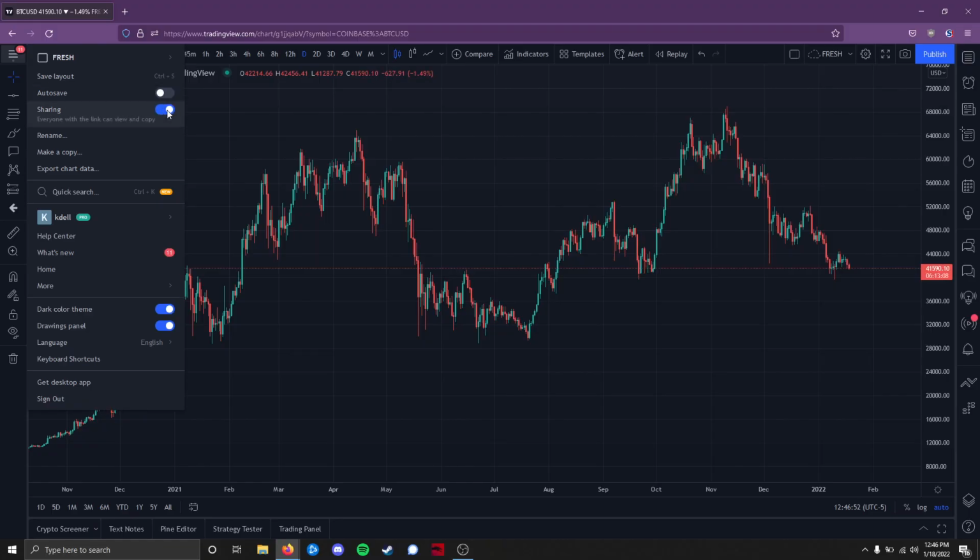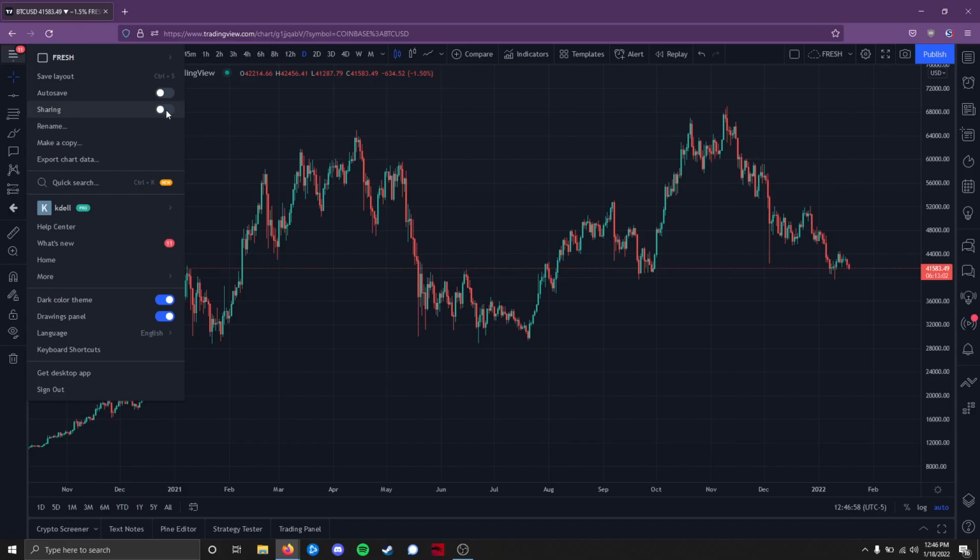There's a sharing option as well where you can just link the chart where anyone with the link can view and copy the chart, if that's something that you're interested in. You can rename your layout, make a copy, export chart data. If you want to do a quick search as well, here's your account. So you can take a look at the different plans, the profile, the account and billing, any referred friends as well. And there's a help center, what's new, and maybe new features to TradingView as well.